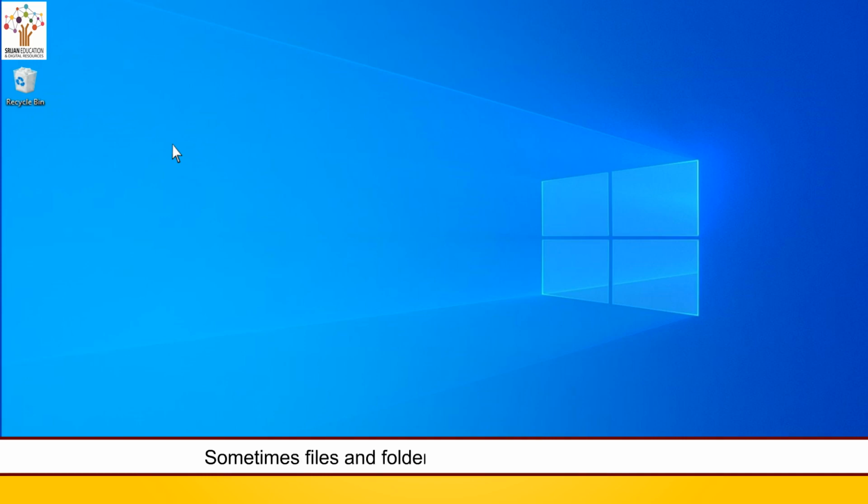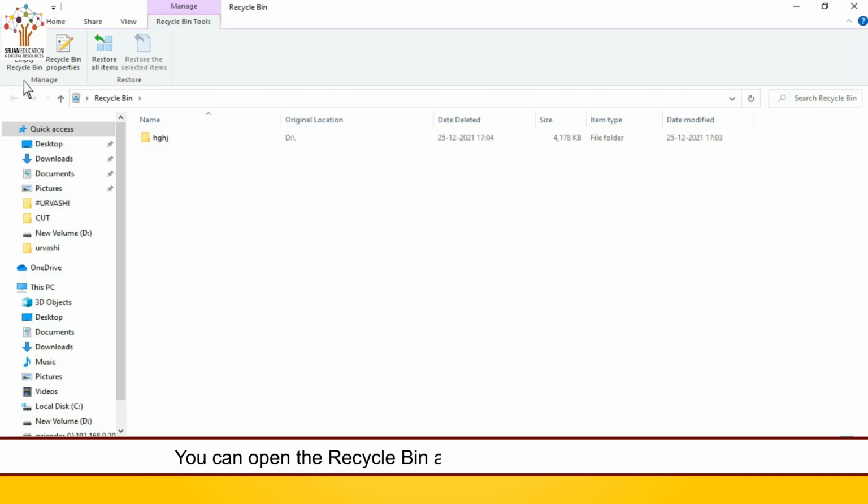Recycle bin. Sometimes files and folders can clutter your computer. The recycle bin, an icon present on the desktop that resembles a waste basket, is where you put a file or folder if you want to delete it. You can open the recycle bin anytime and see what's inside by double-clicking the recycle bin icon located on the desktop. It will show all the deleted files or folders in it.